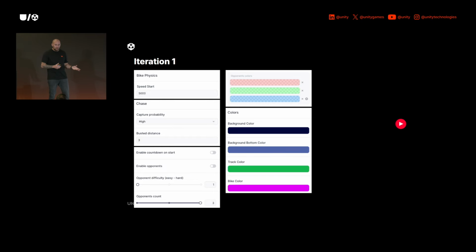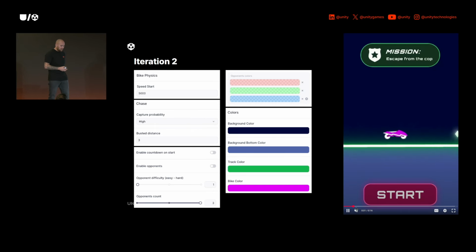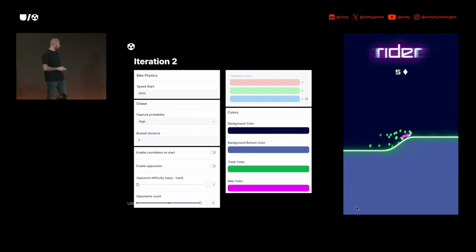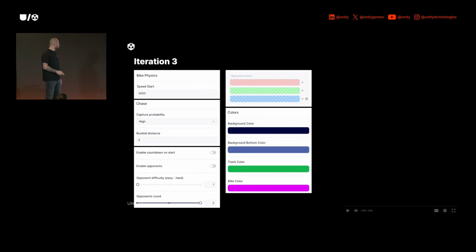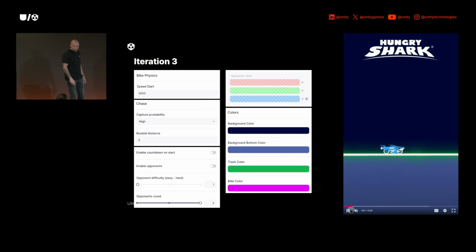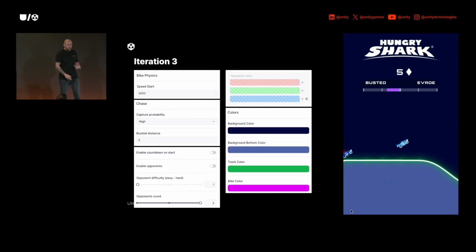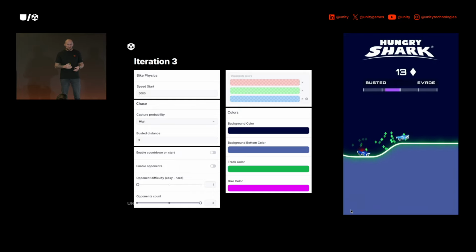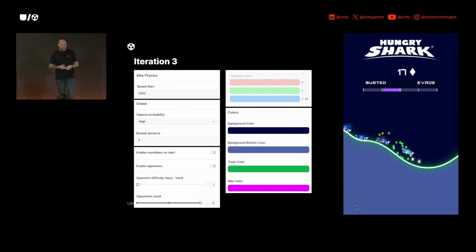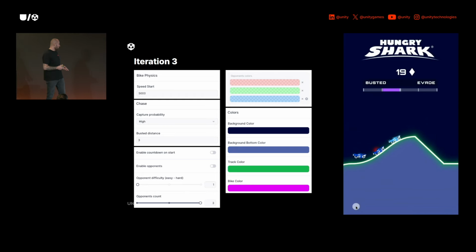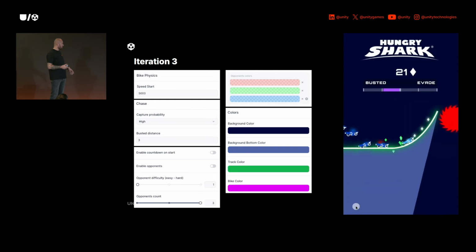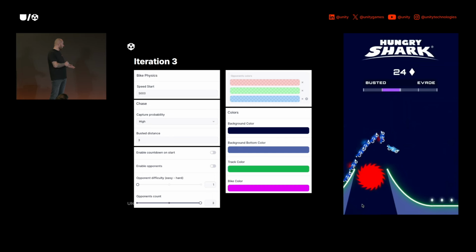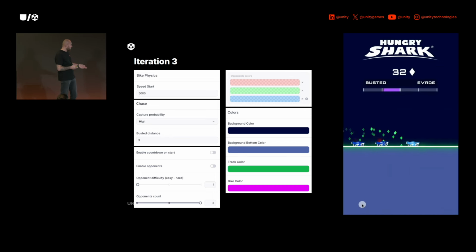You can enable or disable opponents, so you can make it into a race or not. And then there's many colors to pick from. And you can see that by utilizing all of these settings, we were able to create the different iterations. Also note that we can create many more playables after this, many more iterations, because these were just 3. But again, if you just look at the amount of settings we have here, we can change the colors, we can change the opponents, we can have a countdown at the start.